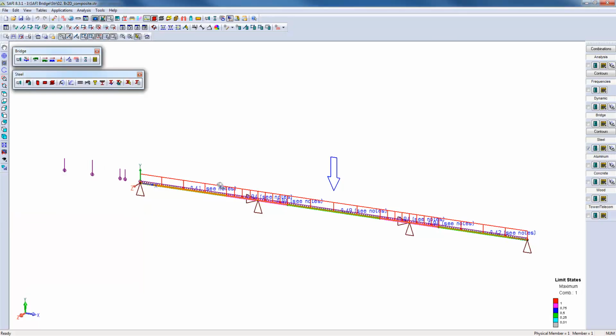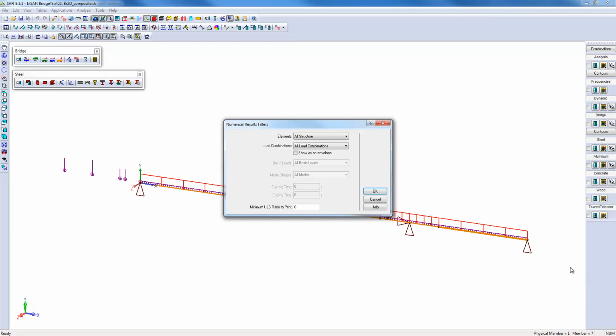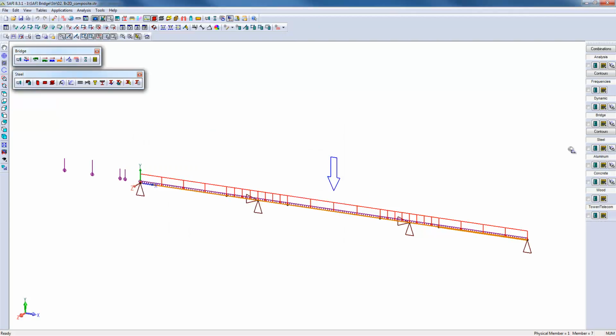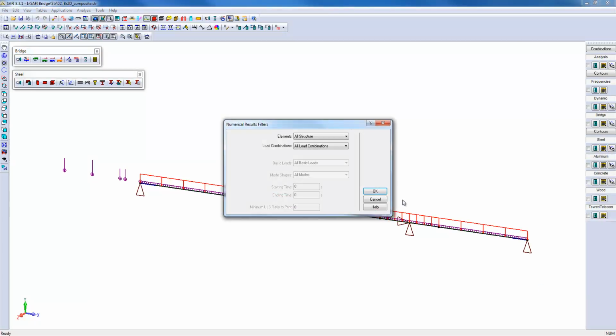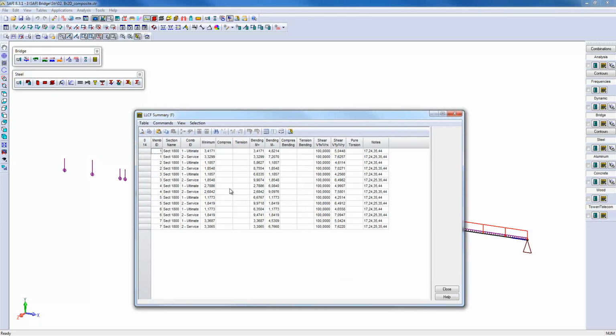If you close this window, you can see the same results in a table. For example, the summary of limit states. In this case, since there is an evaluation, the live load capacity factors are also available. We can verify the live load capacity factor, which indicates the truck ratio that can be applied on the current structure. You can sort the minimum column by clicking the header. When the truck ratio is greater than 1, the resistance of the bridge is adequate.